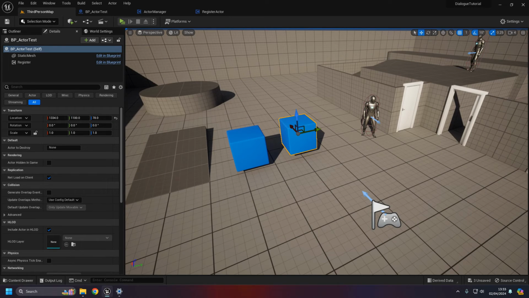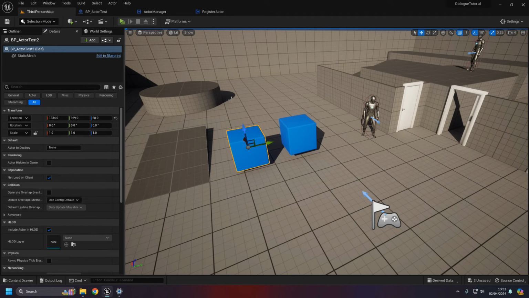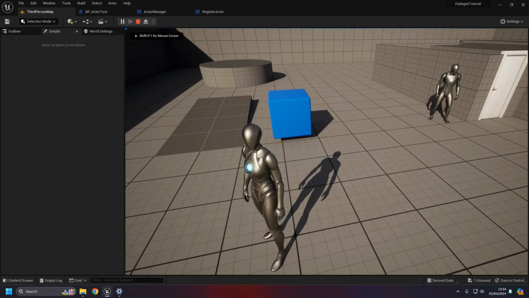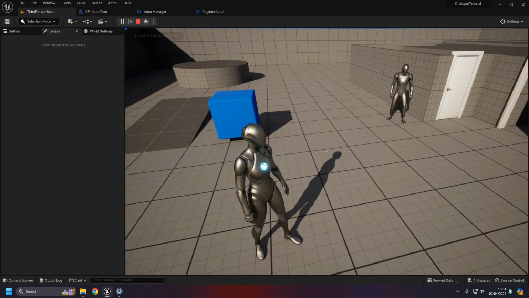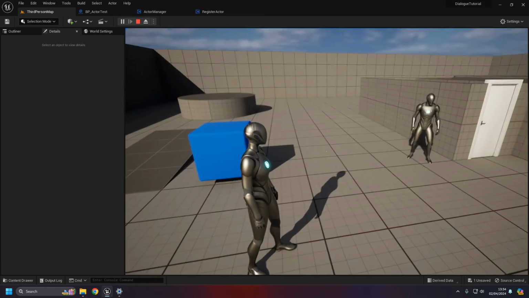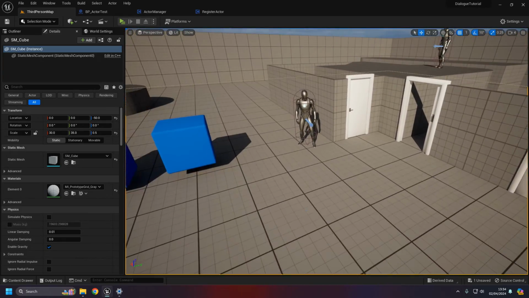So if we come back to the third person character, we have the register actor on here on the right hand cube, which is registering it with the name cube underscore 01. Then on the second actor, for the actor to destroy, I'm just going to plug that name in. Now if we play, in 2 seconds, you notice the actor's disappeared. So this actor has just pulled the reference that it needed from the actor manager.